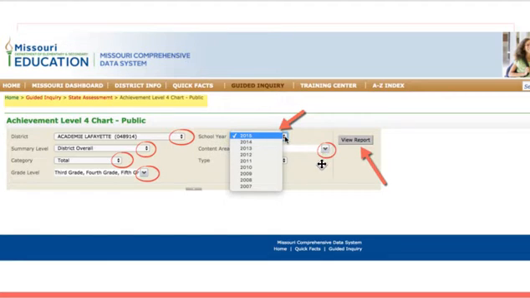Content area, you can select all content areas or specific ones like ELA. On summary level, you can do state, you can do district, and in this case, it does say district. I know I can put Academy Lafayette on there because sometimes you can drill down on that. Category gives you the subgroups. I usually just do total if I'm trying to get the high overview, and you can do all grade levels or specific grade levels. Hit view report.